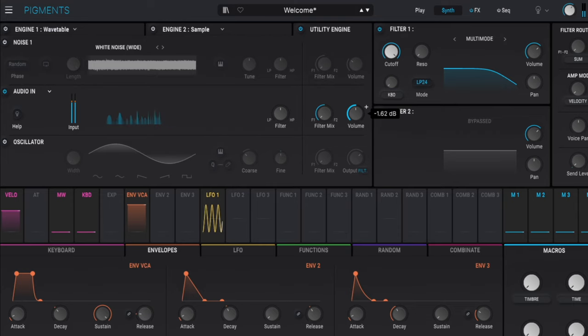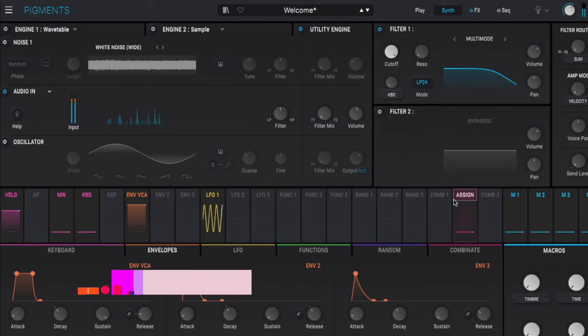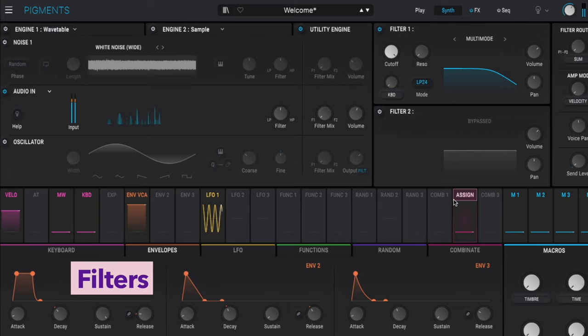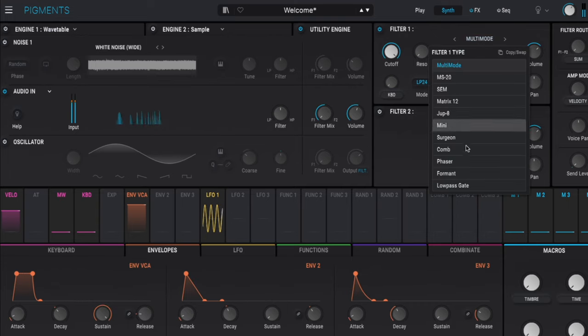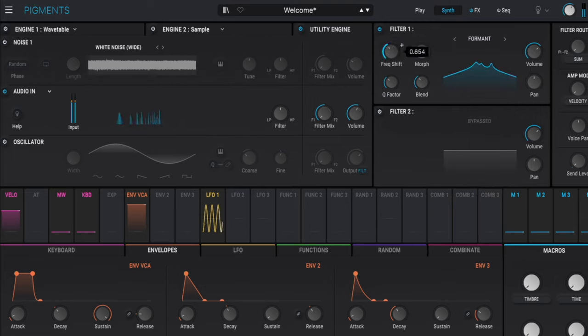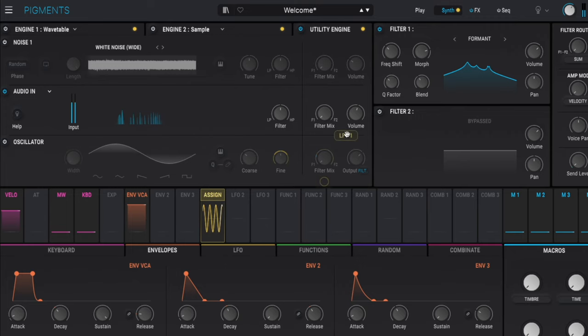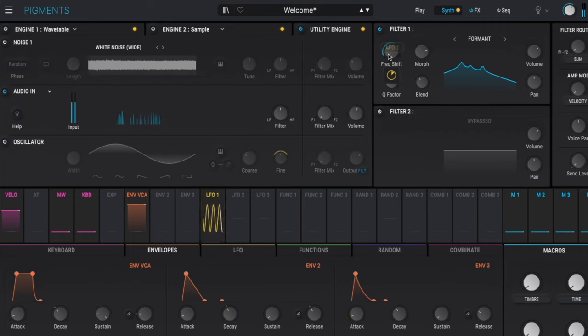Now, what can I do with this? For one, I can route through Pigments to filters. Acid 5 has just a conventional 303 style filter, so we can try it through Pigments' Formant filter. And obviously, all your function generators, modulation, and envelopes all work here, so it's really like having a modular setup. And we have the effects, with all of their routing and modulation capabilities.